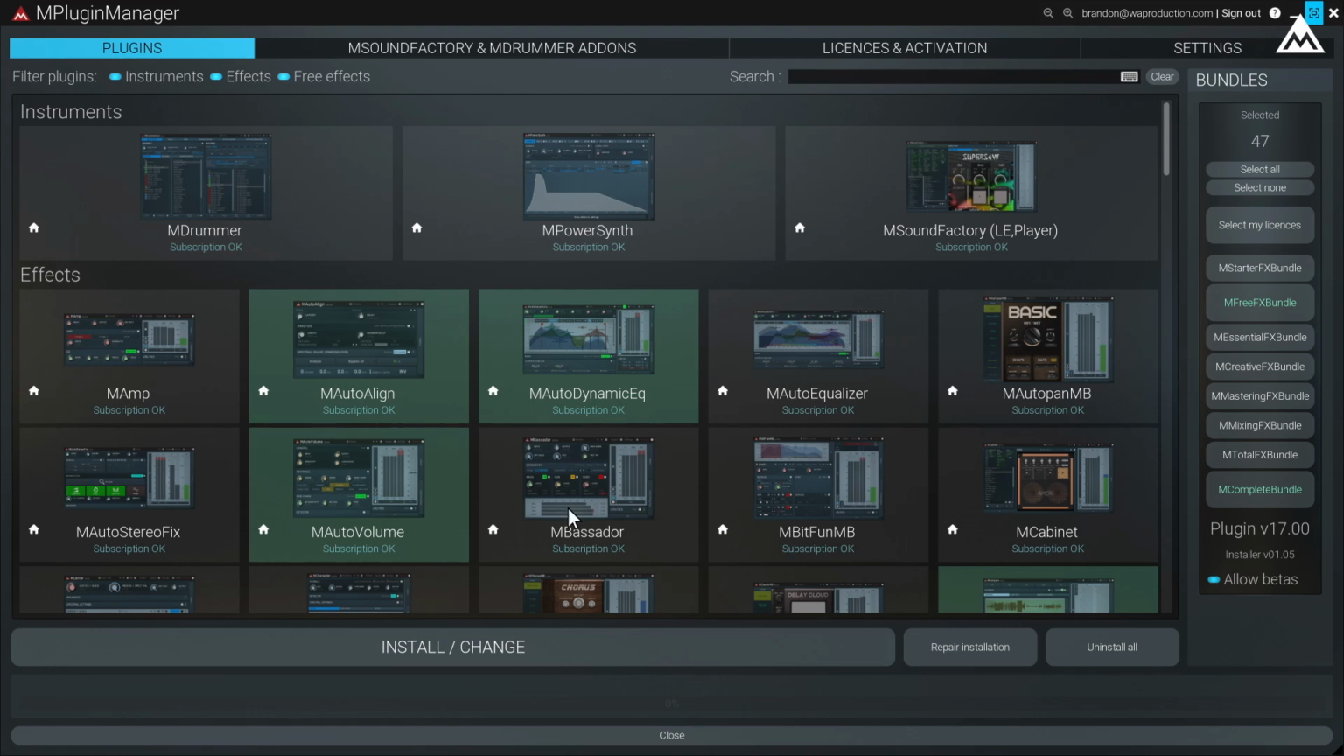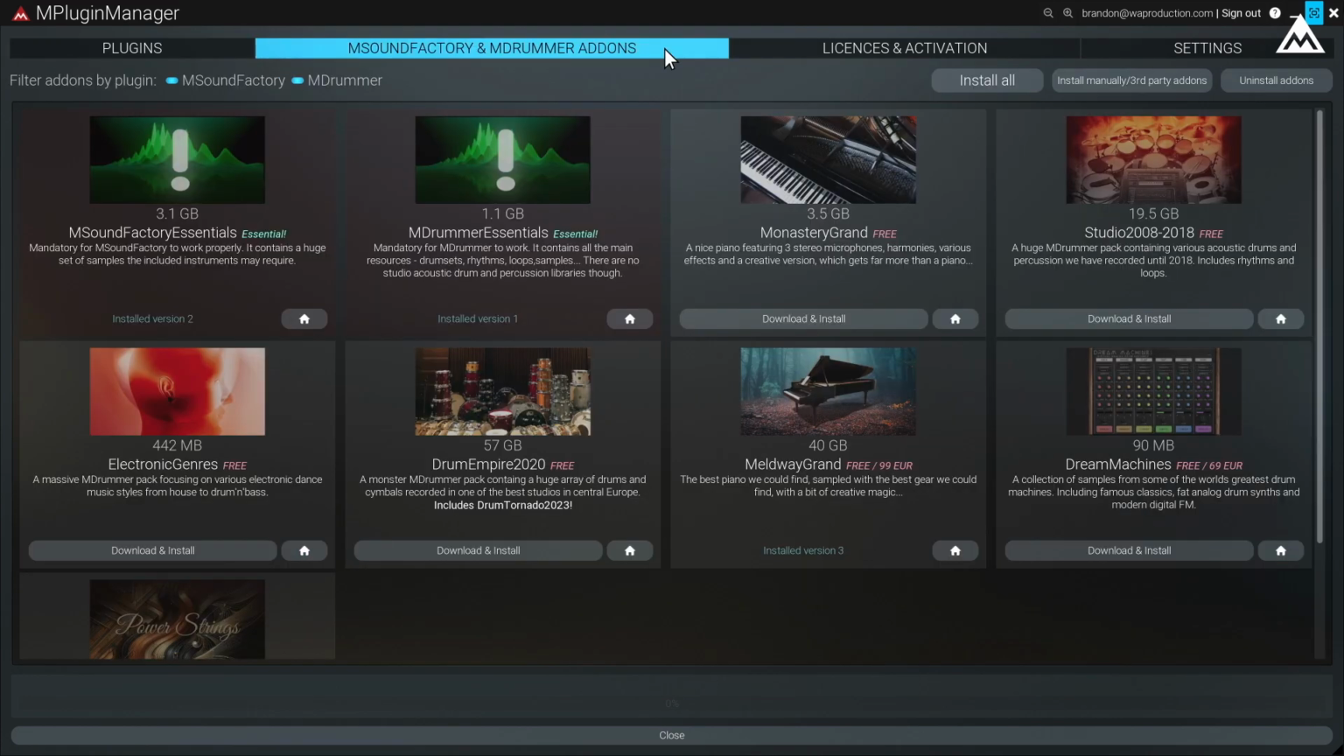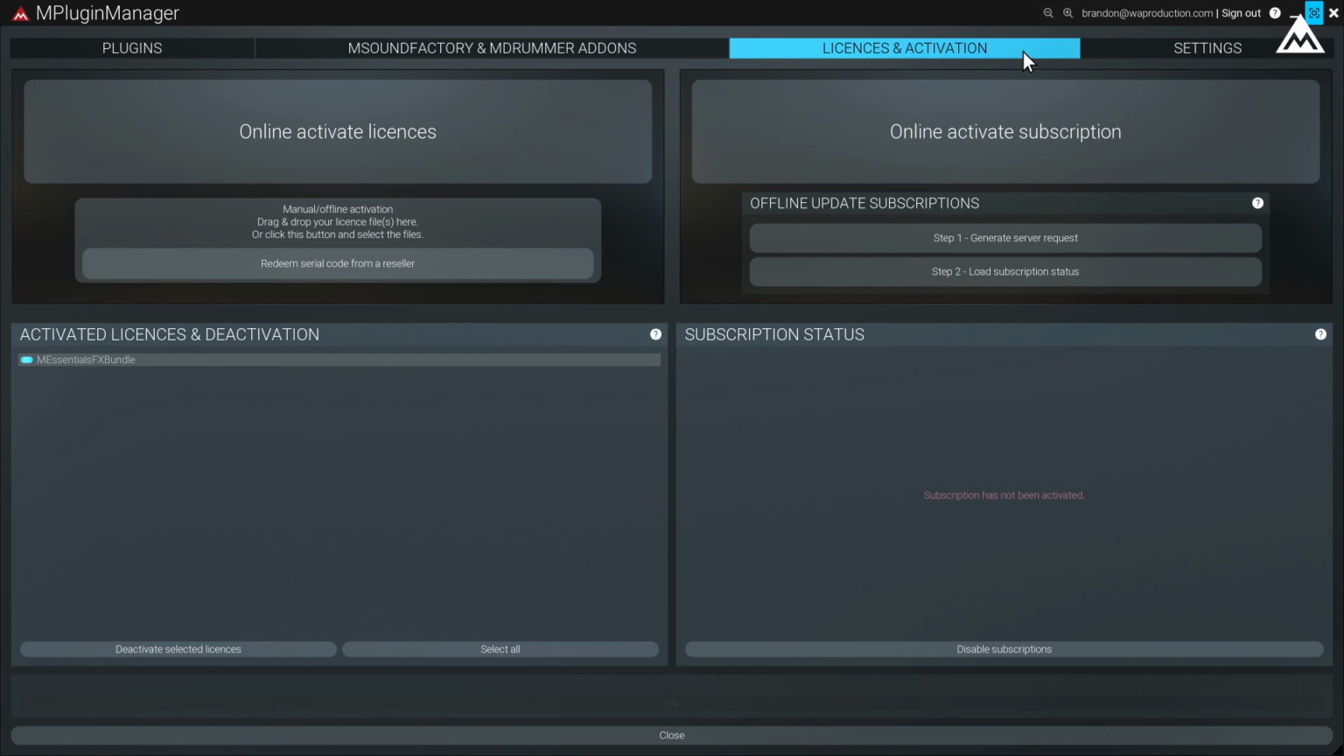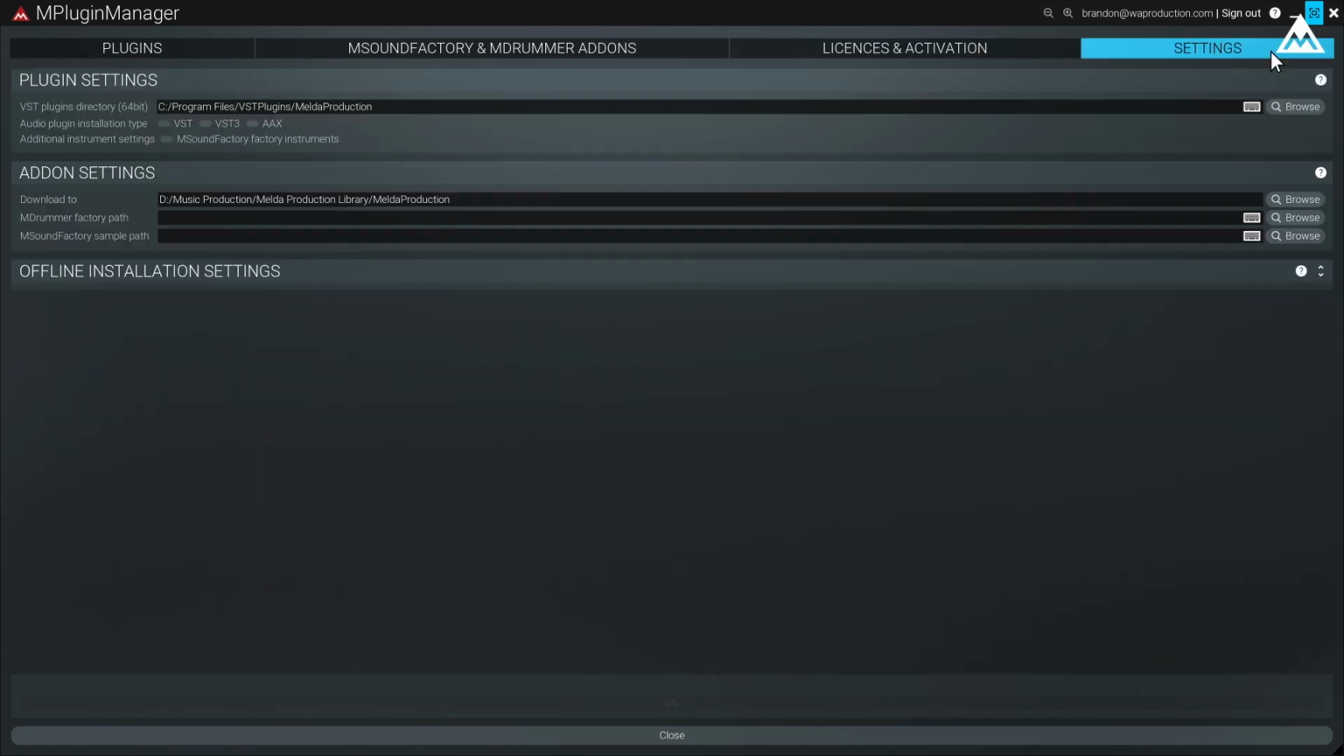MPluginManager has four tabs. The Plugin tab is for managing and installing plugins. The M Sound Factory and M Drummer add-ons tab is for managing and installing sound libraries for these specific sound-generating plugins. The License and Activation tab is for managing your licenses and subscriptions. Lastly, the Settings tab allows you to configure offline installations, set download locations, and choose your preferred plugin format.